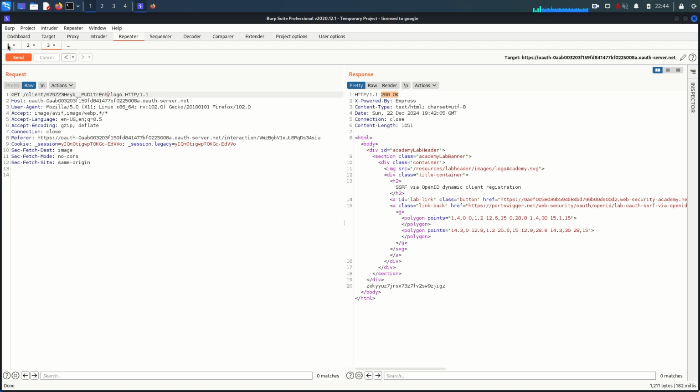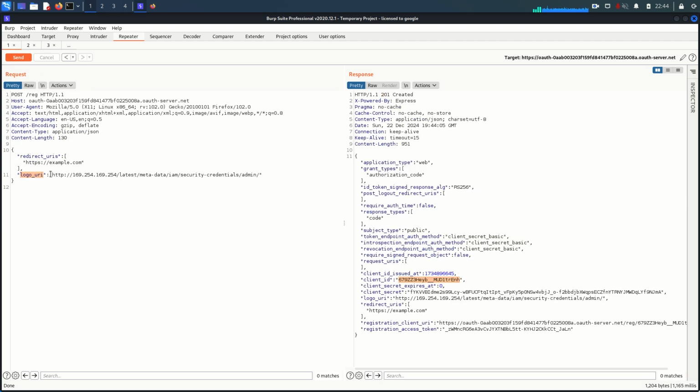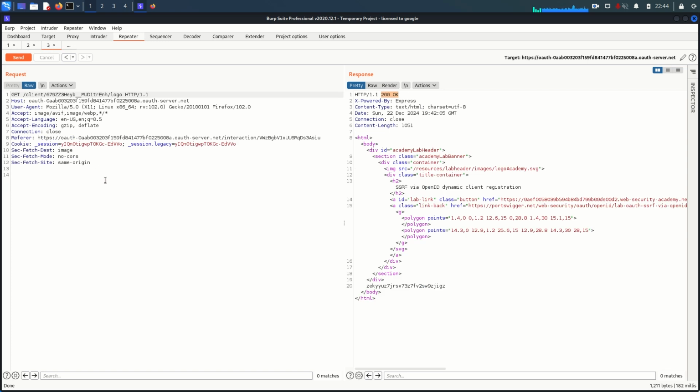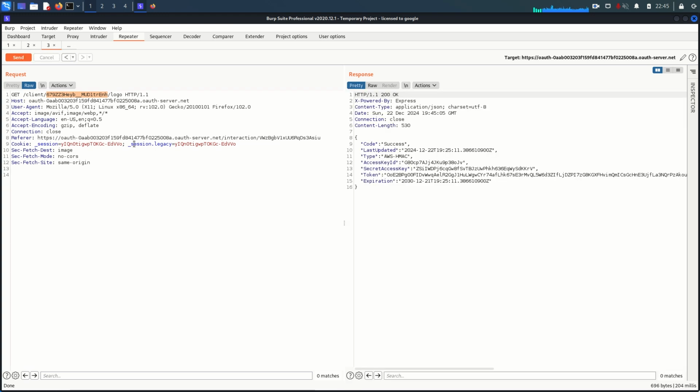Now why this is special this time: this specific service is very confidential, because you can see this is regarding identity and access management with the security credentials of the admin. That's why this is a confidential endpoint. But now because it is registered as a logo URI with the client, we put the client ID and /logo, and if we access this endpoint, you can see we get confidential information such as the access key ID and secret access key. This is our top priority.